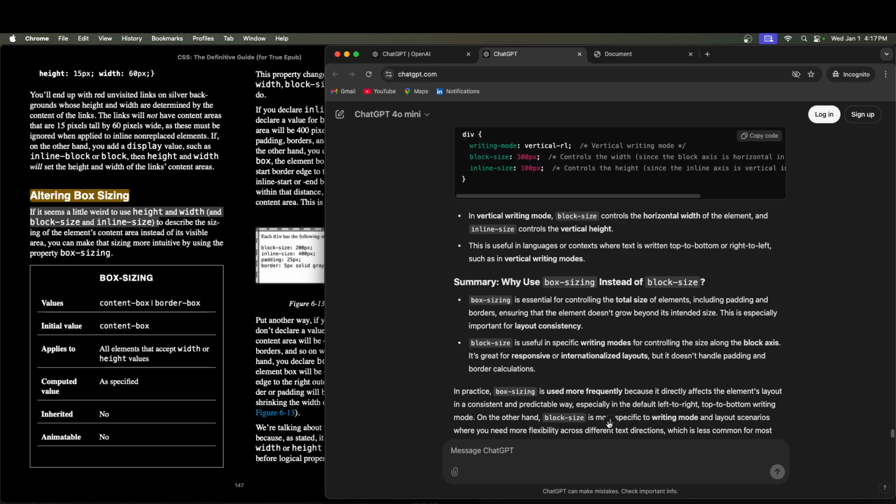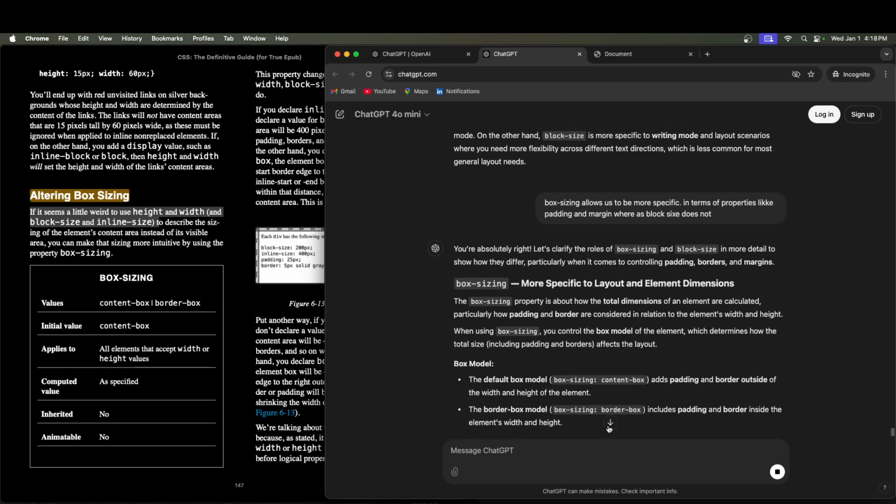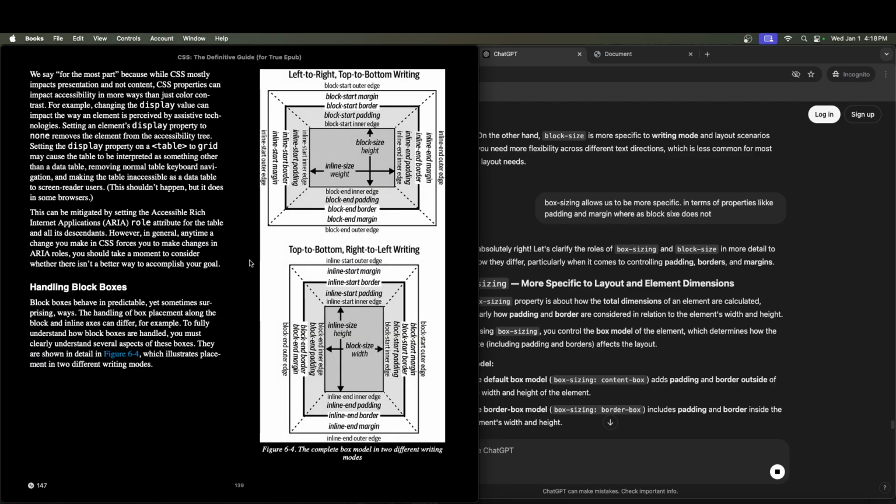So box sizing makes it even more specific in terms of properties like padding and margin. Yes. Remember when we meant block size? If you go back over here, when we see how elements are laid out, remember block size just, so all of this is included in the block size. What it's trying to say is, when I say block size, this will all be included in one.